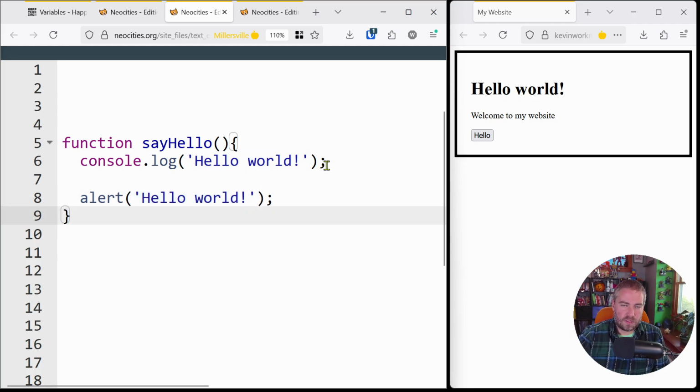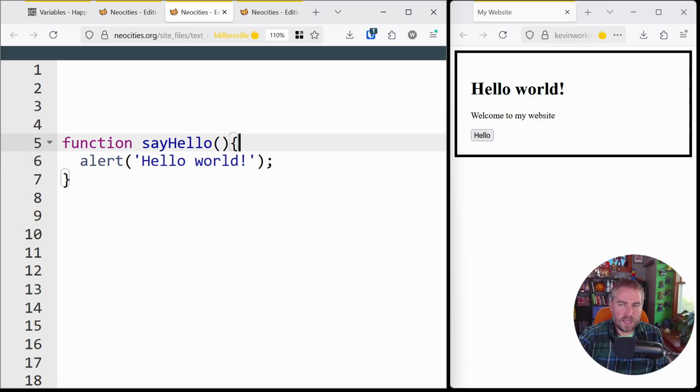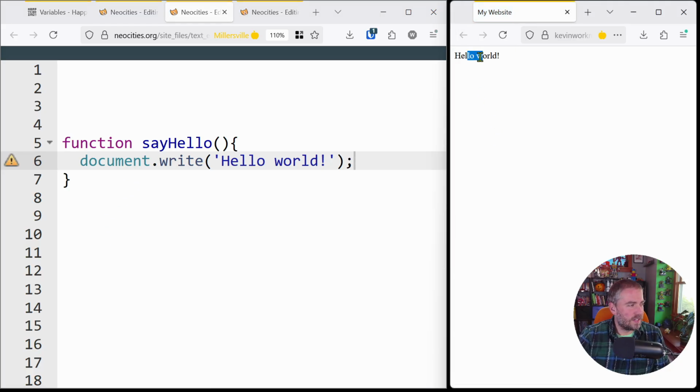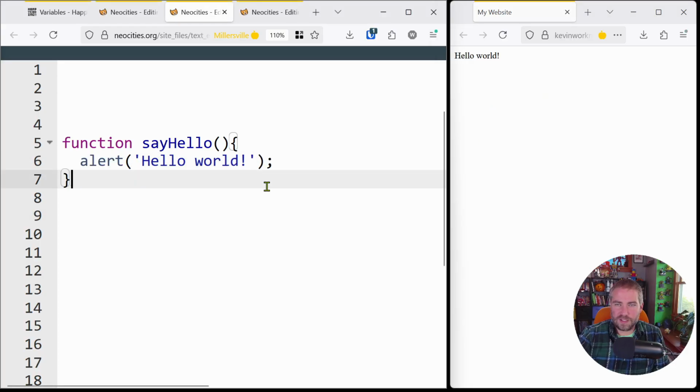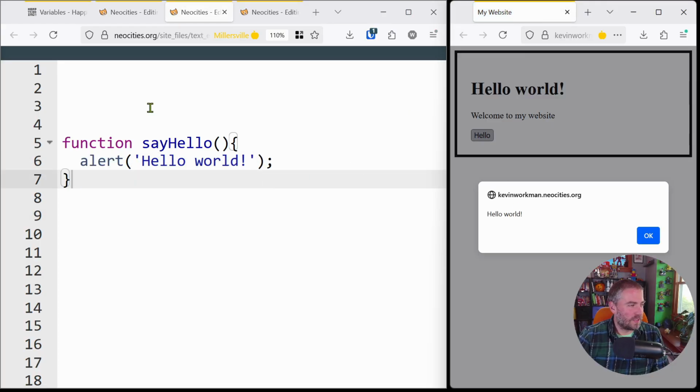I want to get rid of the console.log for now just to focus on alert. And maybe I'll overwrite this with document.write, actually. Document.write, just to make it super obvious what's happening. Let's see if this works. Maybe this won't work. Well, we're going to find out. Refresh and hello. I actually think I like the alert better. I'm going to change it back. Sorry, I'm just trying to make it as visible as possible. And I guess that's visible enough. So you can see hello world here.